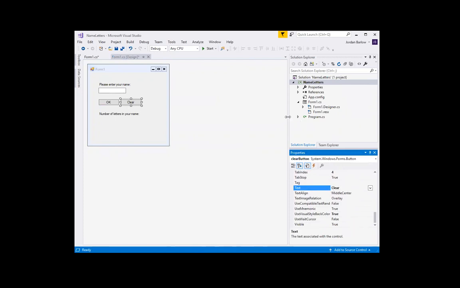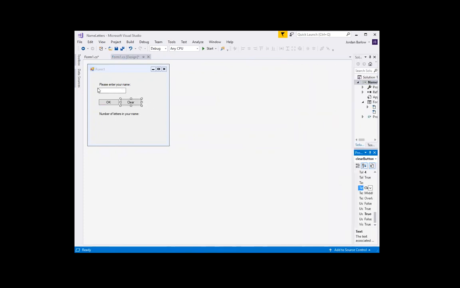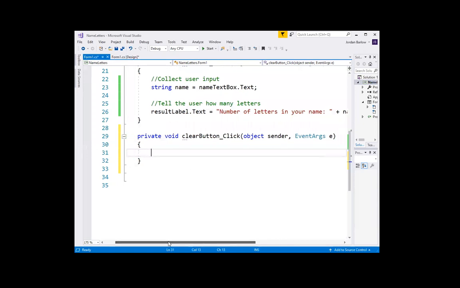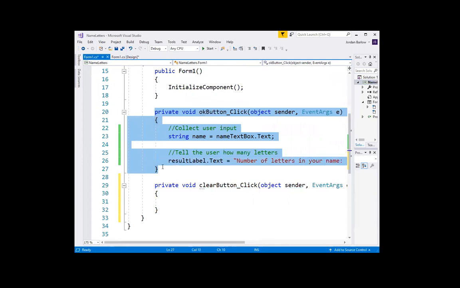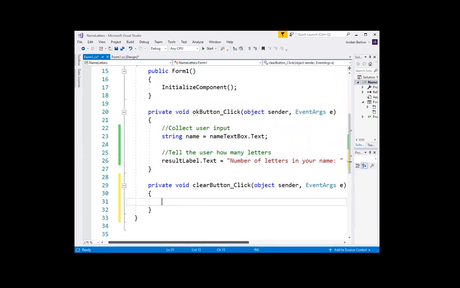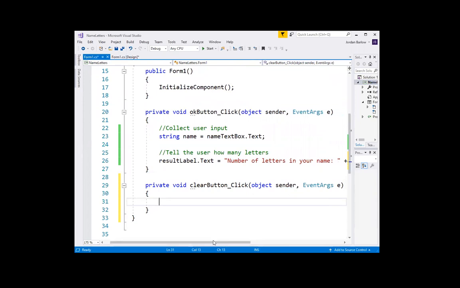What we want is that when the user presses this button, whatever the user previously input in the text box, we want it to disappear. And we want this label to reset to its original text, which is number of letters in your name with nothing after the colon. So we can double click on the clear button, and now we can add some code inside of this method. However many buttons you add to your form, that's how many different button click event methods you will have in your code.